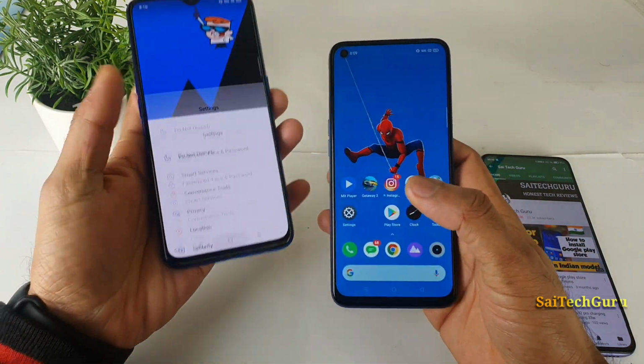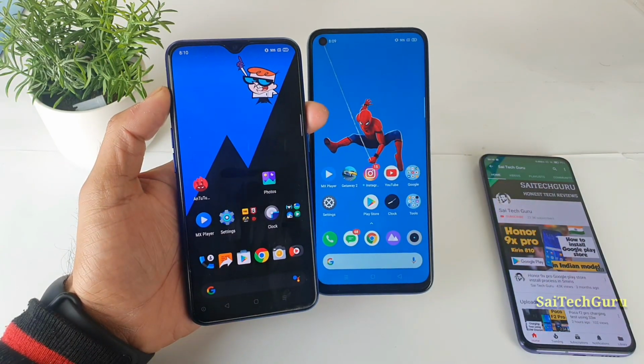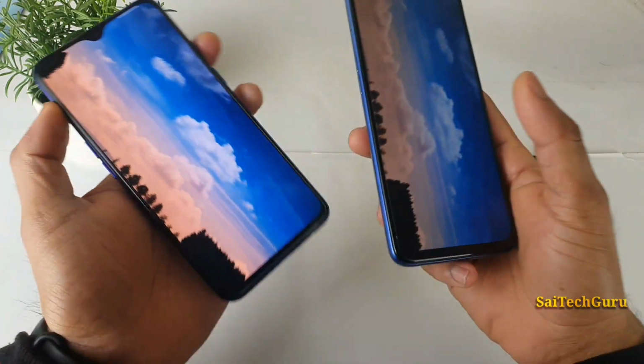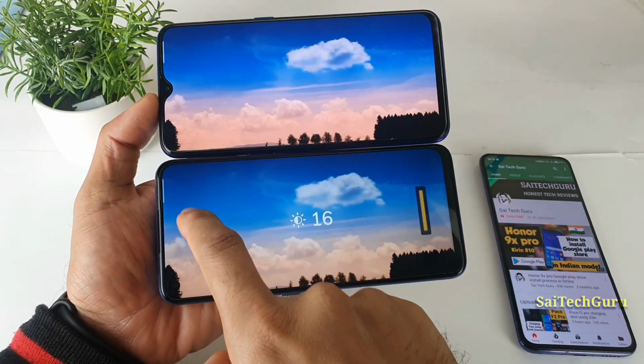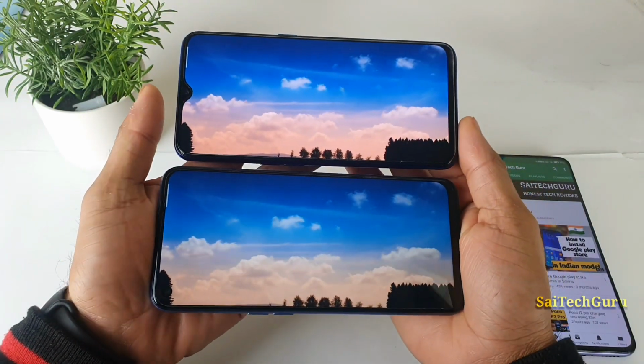So let me try to open the video in both the smartphones. So right now you can see here friends, I am playing the same video in both the phones, Realme 6i and the Realme X2. So let me try to increase to full brightness.